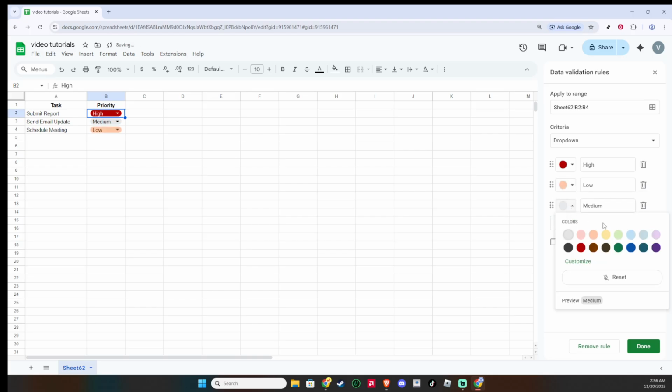You can also start typing. Sheets will suggest matches from your list, which makes data entry even faster. If you type something that isn't on the list, Sheets may warn you depending on the default validation setting, and you can simply pick a valid option to keep things consistent.